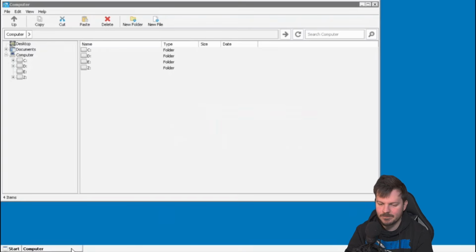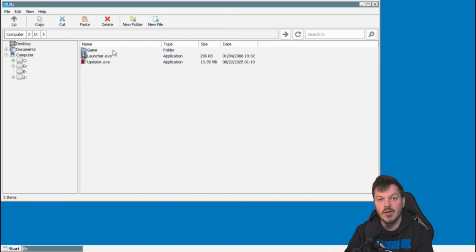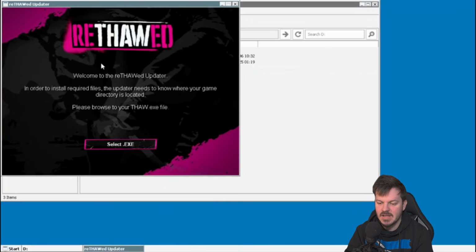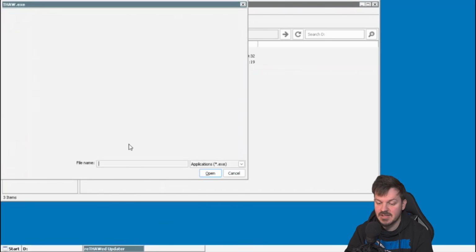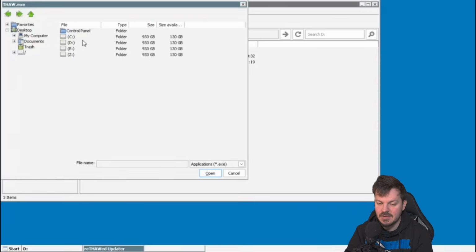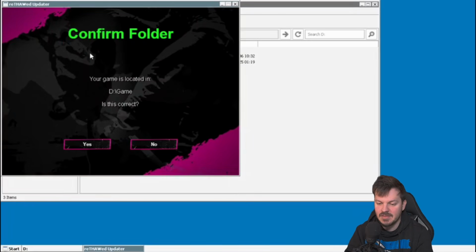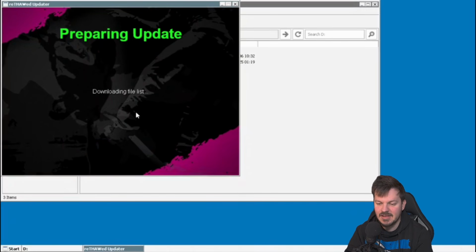There we go. So now we're going to go to our computer. Just like a normal computer, it works the same. For our D drive, which is what we mounted that folder to, if we open up the D drive, we should see that folder that we mounted. So we're just going to launch the updater, same as we did on the PC. We're going to select our exe, and then we're going to go back to our D drive, go into the game folder, and then grab the American Wasteland. It'll ask you to confirm, so we can just do yes. And it'll download the file list, and then it'll start running the updates.